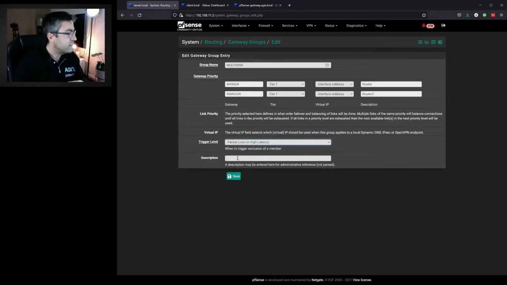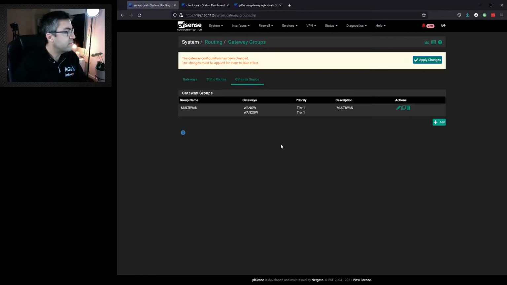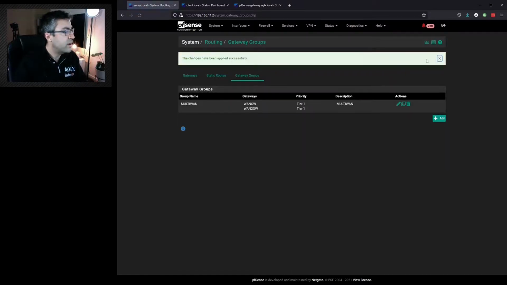We choose packet loss, and we'll give it a description of the same as the name and hit apply. In this case, we're load balancing over both our internet connections until one of them goes flaky, goes a little bit bad, then it will drop that from the pool and use only the working one.